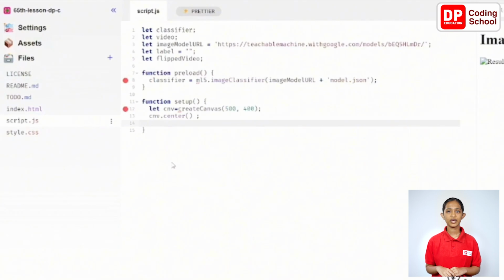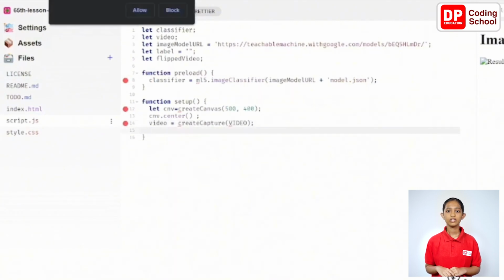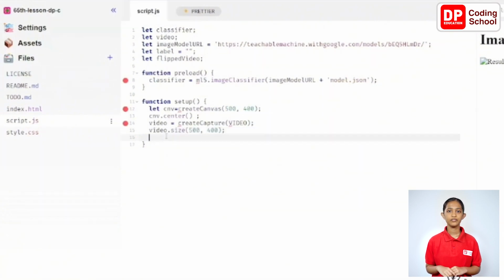Then, assign a variable called video to the webcam stream and call it createCapture and match the size to the size of the canvas. Next, give video.height(); and create the necessary function to start the video classification process called classifyVideo below. Okay, we have completed the setup function.